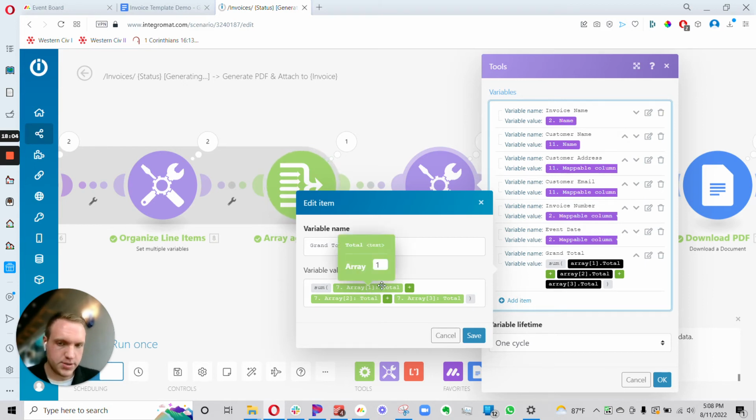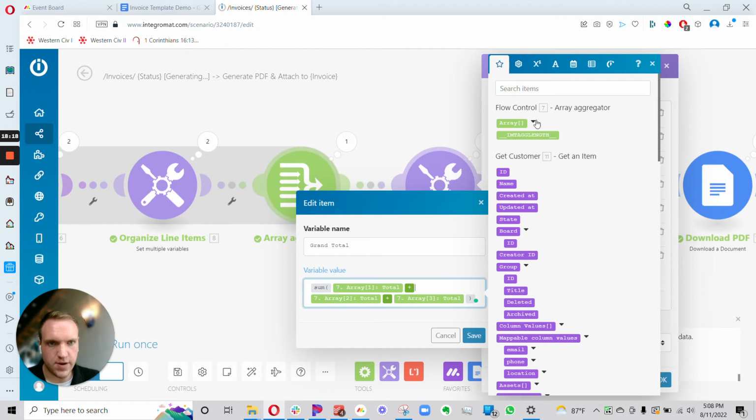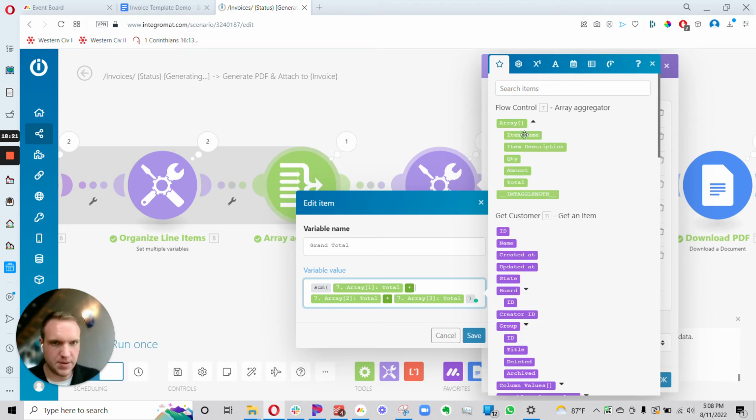Now, what is important, and this is going to look a little bit different if you're on Make versus Integromat. I'm using the Legacy Integromat, but it's pretty much the same. It will look a little bit different for this specifically because we are grabbing the sum of this array aggregator. So you'll see if I click that drop down, you'll see all of these different values that we set beforehand. So there's a total right there. We're grabbing the total from each of the line items and we want to compile them all together. So you'll see that there's an array, and you'll see the array value is 1 for this one. You'll see the array value is 2 for this one, and we'll see the array value is 3 for this one.